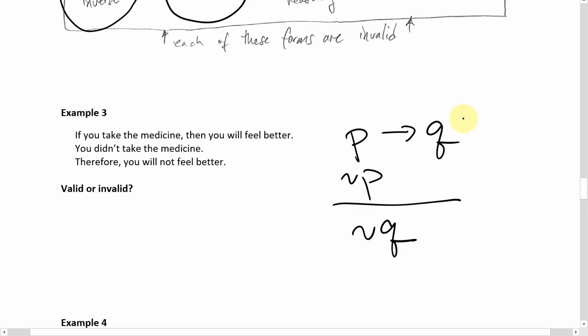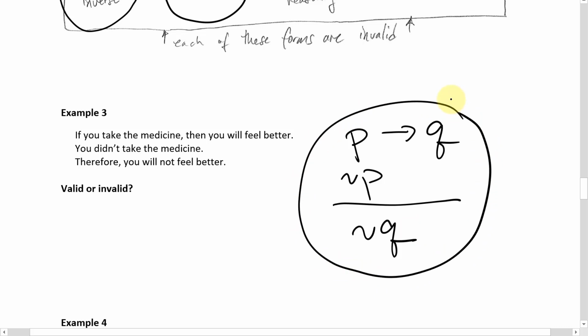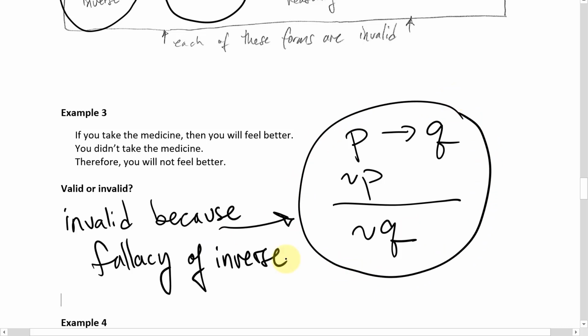Well, I don't have to go through the truth table because I recognize this form. This is the fallacy of the inverse. So that's the answer. It's an invalid argument.